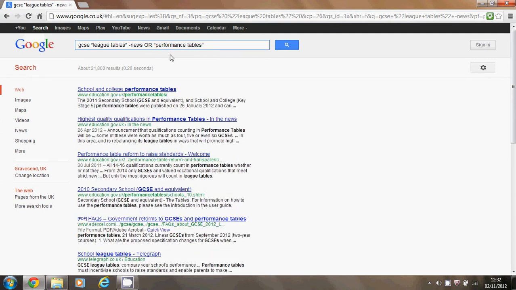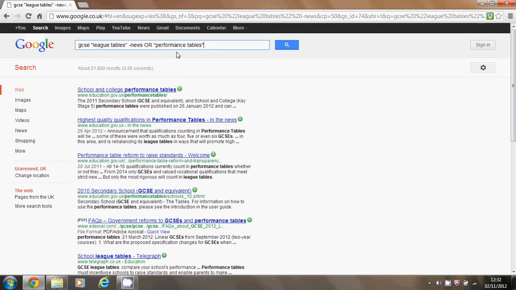Right, so look carefully at that. Because performance tables again is a phrase, I've put it into speech marks. And I'm really saying I don't care if it's that or if it's that. Notice or is in capitals, space either side of it. Right, so now I can talk about this, and that's changed it quite a lot now. Justify why you put in performance tables. Comment on your results.